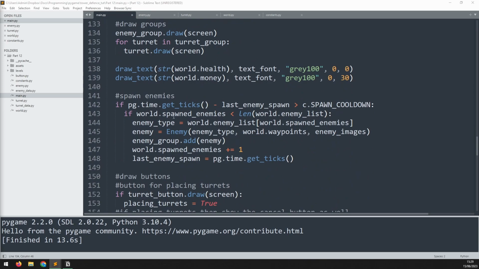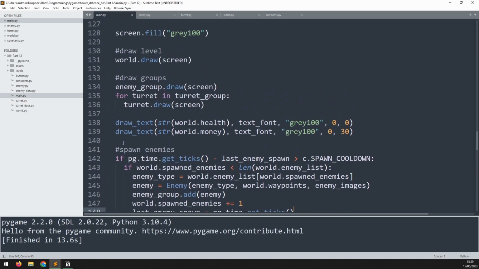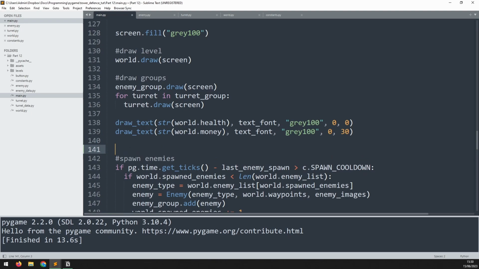Down here is where I'm drawing all the buttons at the moment, and I have this spawn enemy section. Right now the spawn enemy section is just run instantly. That's why the enemies come out as soon as we start the game. But instead I'm going to put this inside of an if statement. I'll add a comment first of all to say check if the level has been started or not.